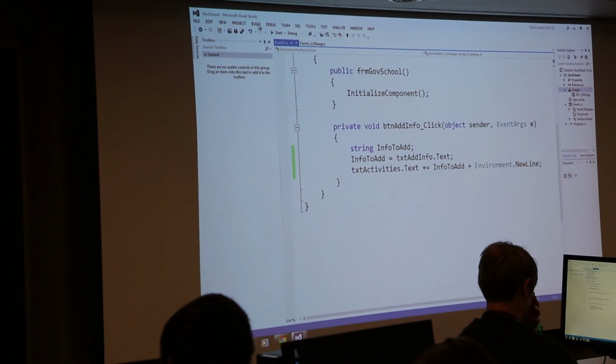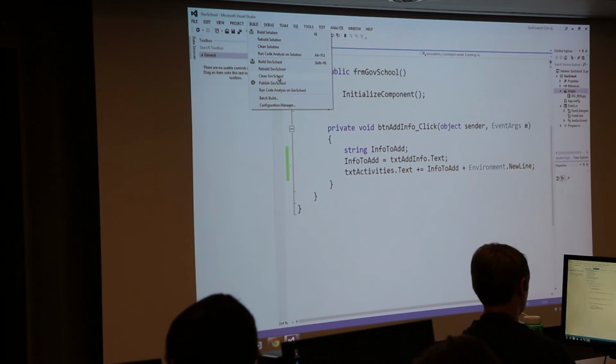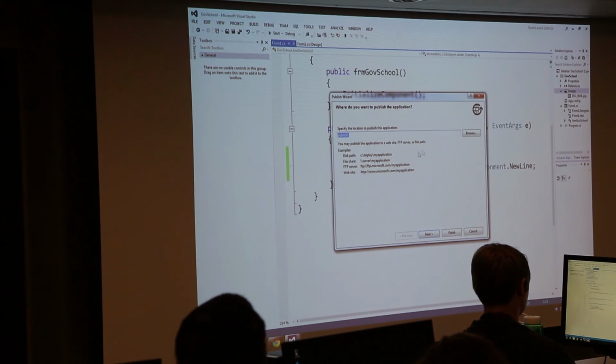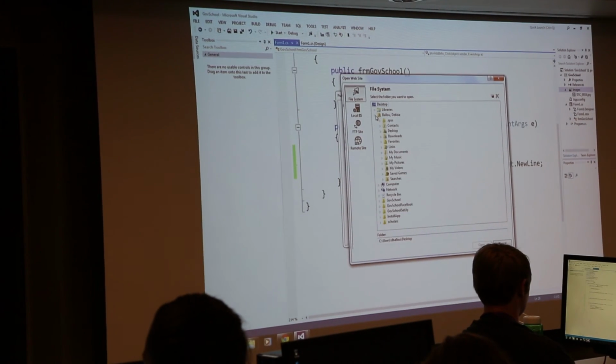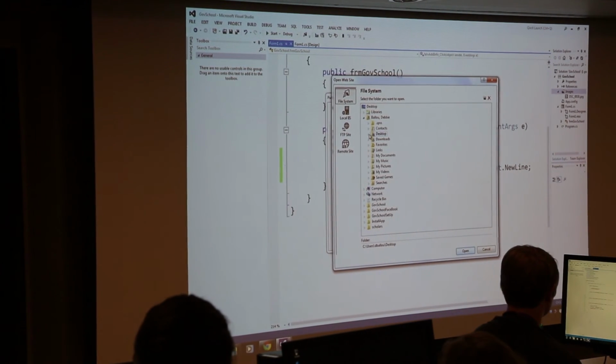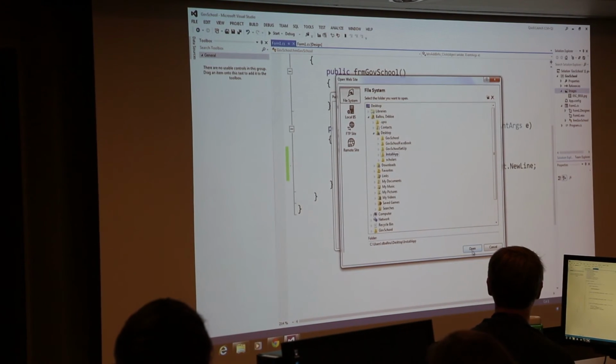Now we're going to go back. Are you guys ready to go back and publish again? Okay, let's go to build, publish. And now we're going to browse and find our install app folder on the desktop. It's under your name, desktop, expanded desktop, and then you should see install app and choose install app. And then say open.